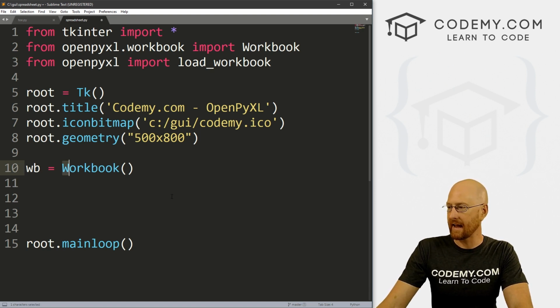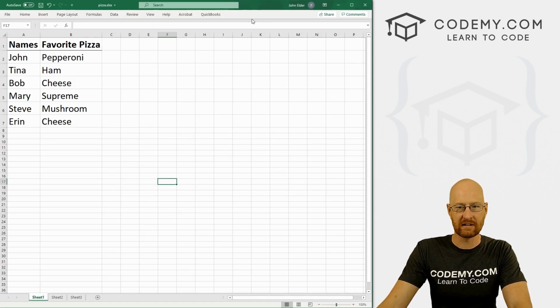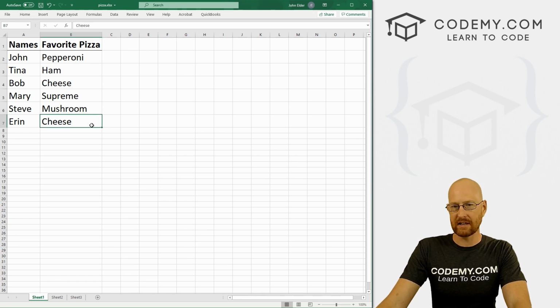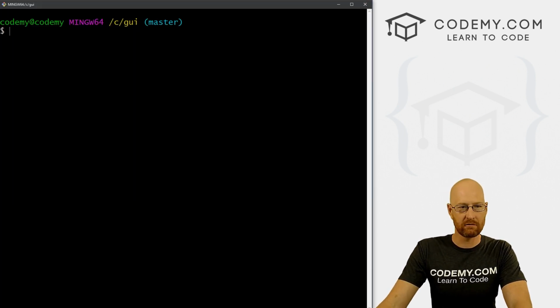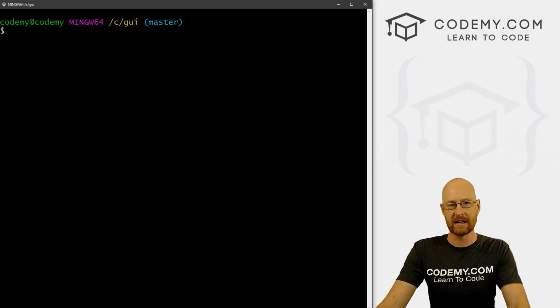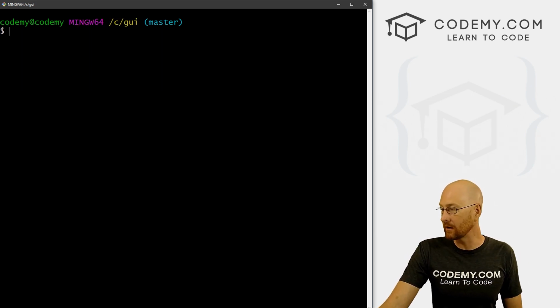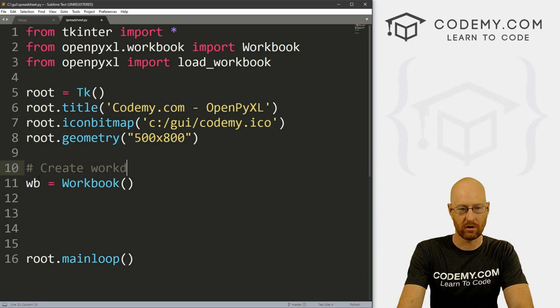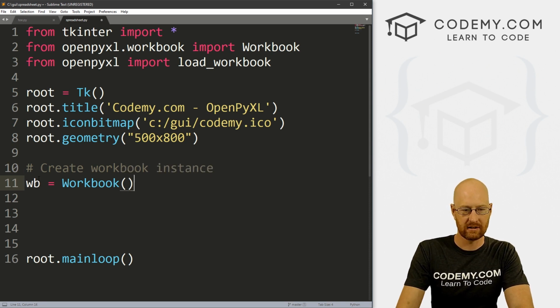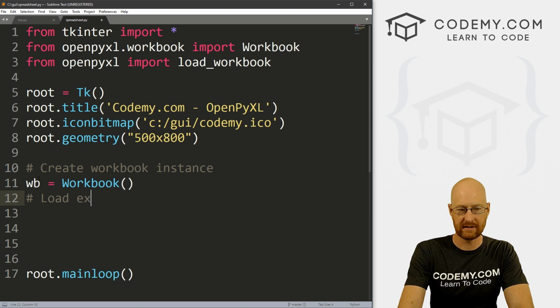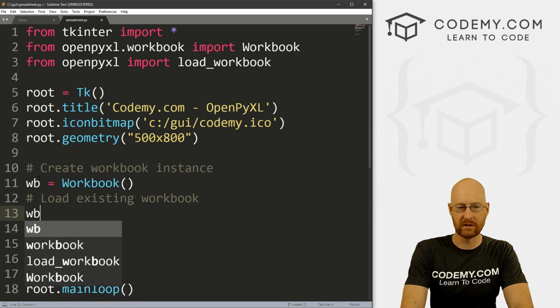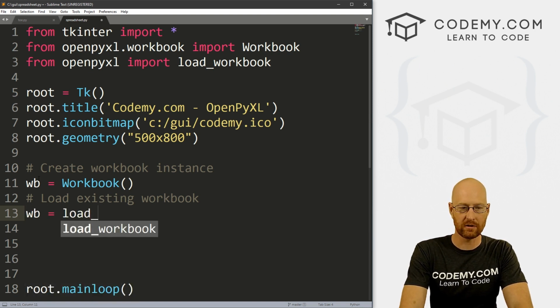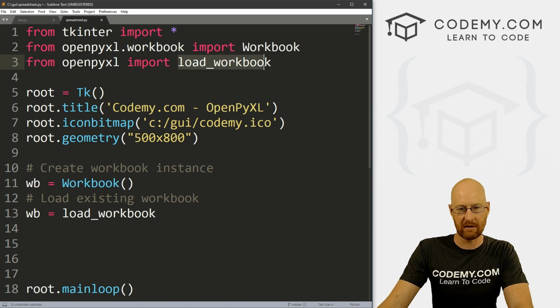So then we can load something that already exists. Now, like I said, I've got this spreadsheet. I called it pizza.xlsx, and I saved this in our GUI directory. And if you'll come down here, remember we've done all of our stuff in this C GUI directory. And since it's in there, we can use a relative path to load it. So we can do that just by coming down here. And let me comment this, create workbook instance. And let's say load existing workbook, right? So to do that, we go wb equals, and we call load_workbook, which is this guy right up here.